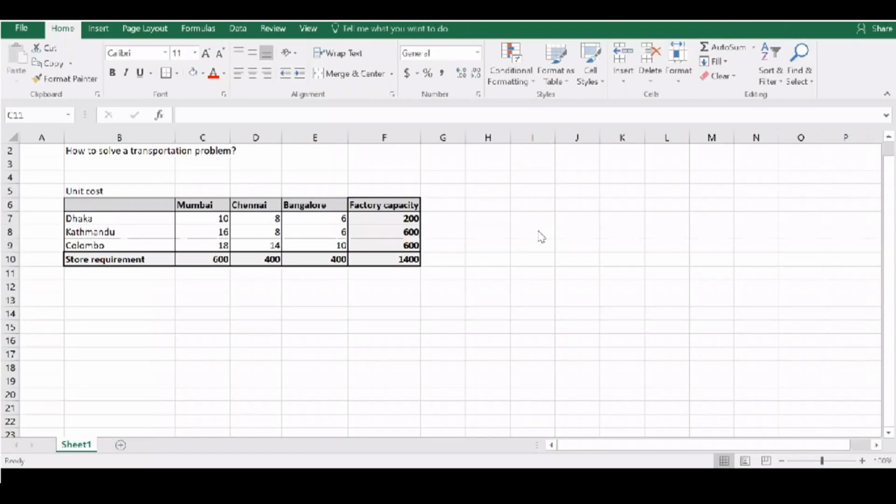What you're seeing in the grid, which is the 10, 8, 6, 16, 8, 6 and the 18, 14 and 10, are the per unit transportation costs to transport one unit from each factory location to each city where we have our stores, and we basically need to find out how many units should be transported from each factory to each store location in a way that the transportation cost is minimized.